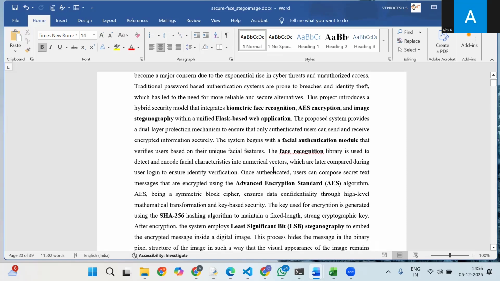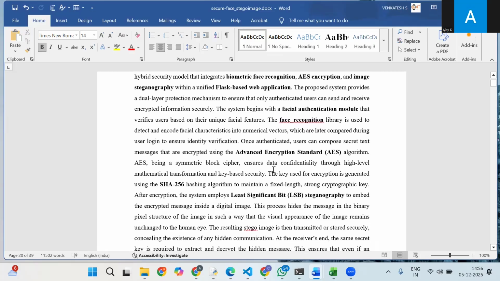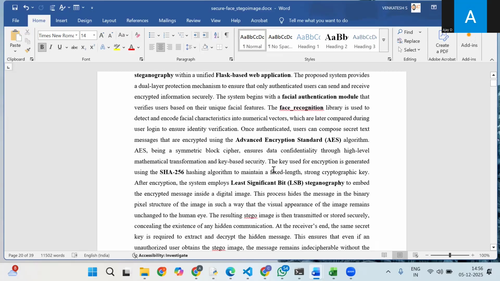After authentication, the message is encrypted using AES, one of the world's most trusted symmetric encryption algorithms. AES converts the text into unreadable form using a strong key generated through SHA-256 hashing. Finally, the encrypted message is hidden using LSB image steganography, which hides the ciphertext inside an image without altering its visual appearance. This ensures not just security but invisibility of communication.